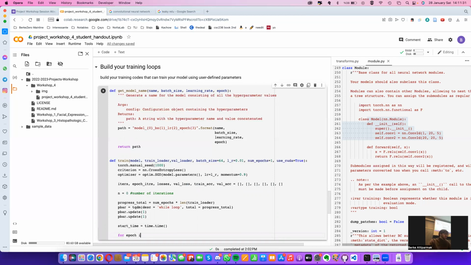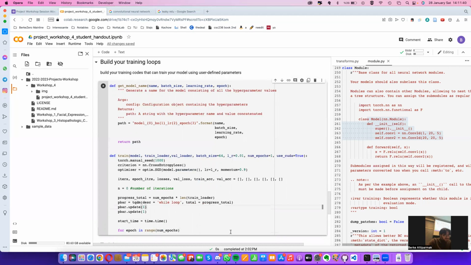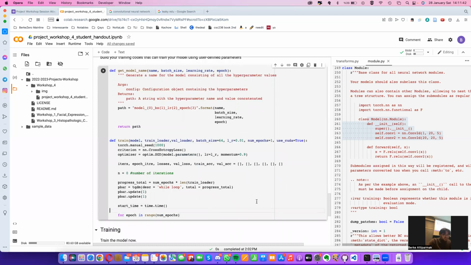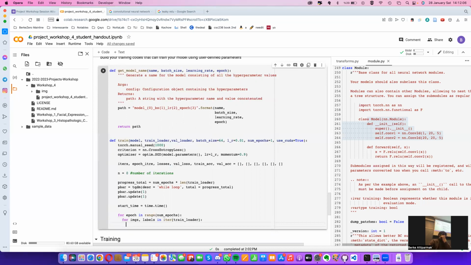For epoch in range num epochs. As you can see, num epochs is defined in training. It's a parameter of our function. So here, for each epoch, we want to get the images and labels in our training loader. We want to iterate over this, so we pass iterator, because otherwise the PyTorch data loader is not iterable.